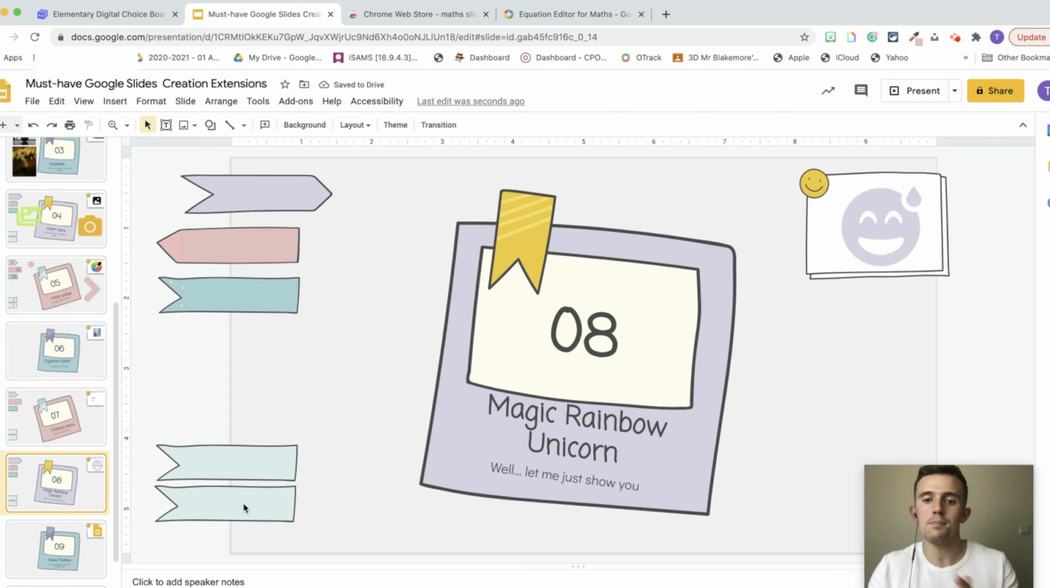Number 8 is Magic Rainbow Unicorn. Now, I was reluctant to share this one with you guys. However, I do believe that some people out there will find this useful. I know what primary is like for a range of different colors. I know that my children would enjoy it, so I'm gonna show you it.